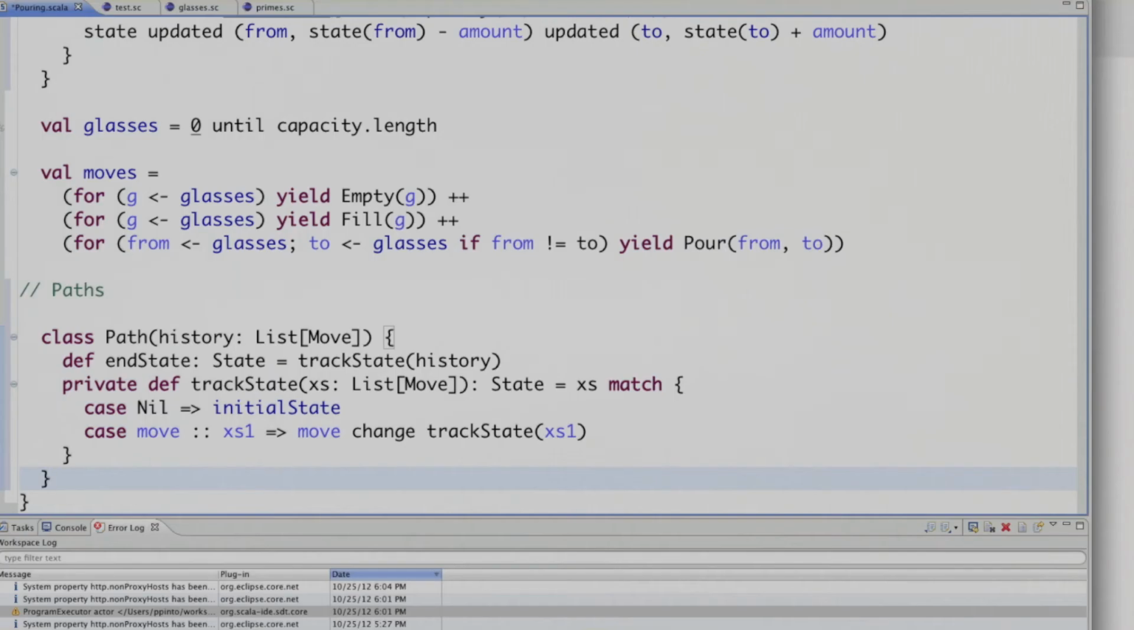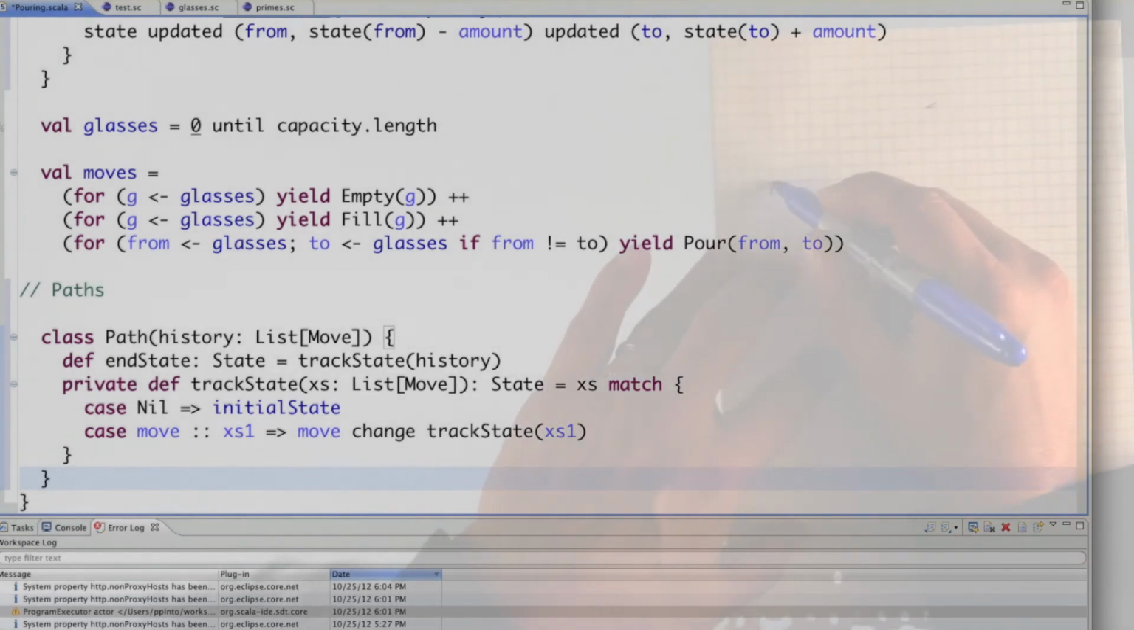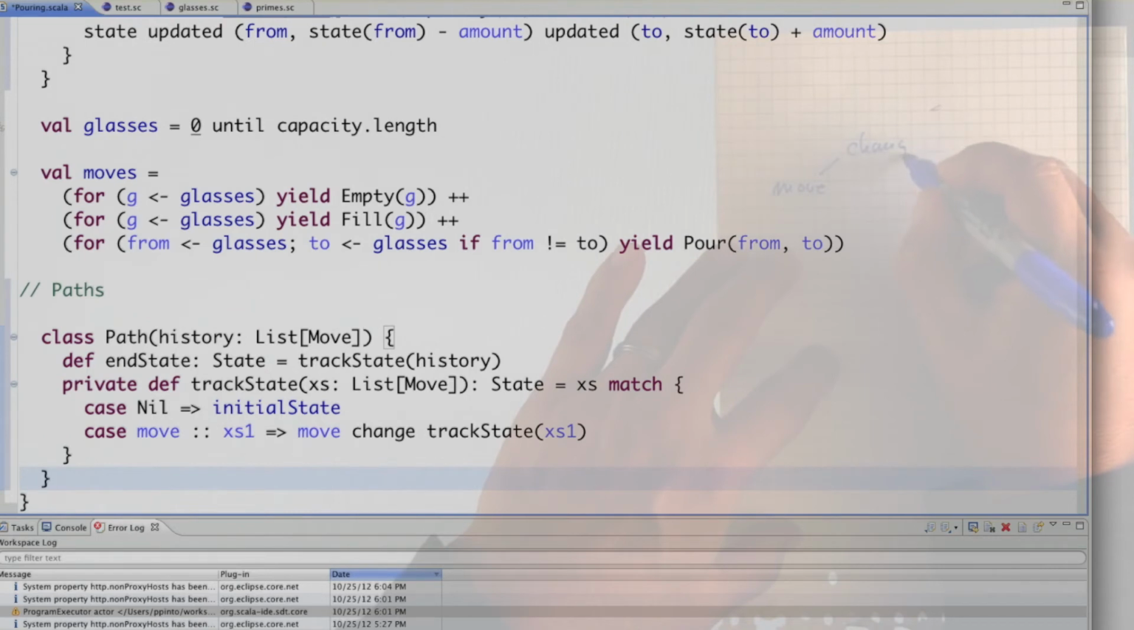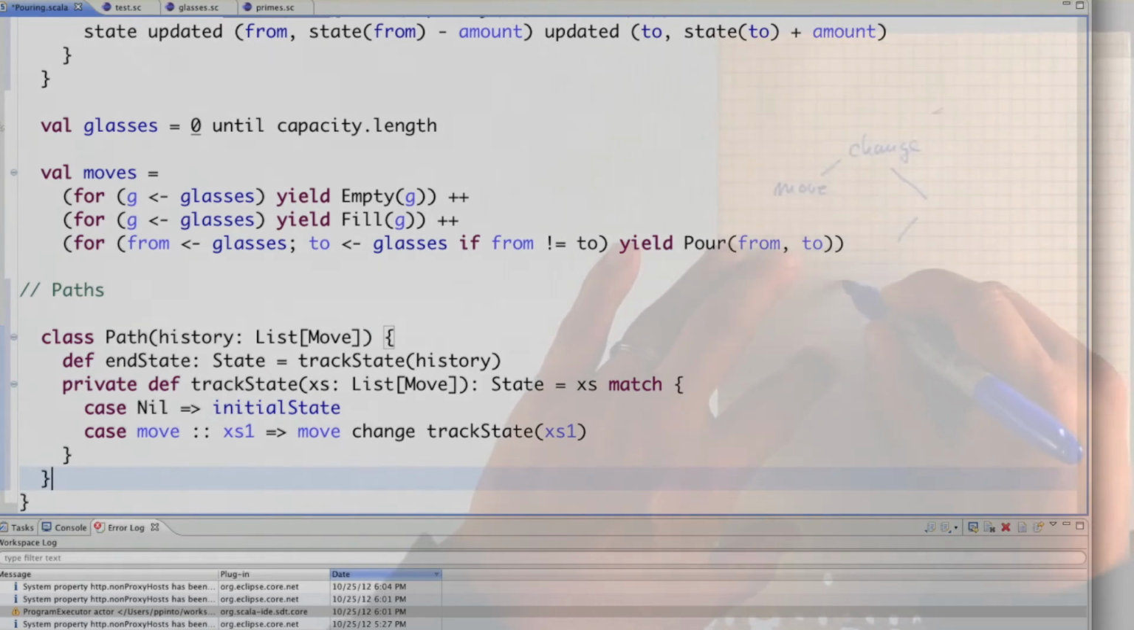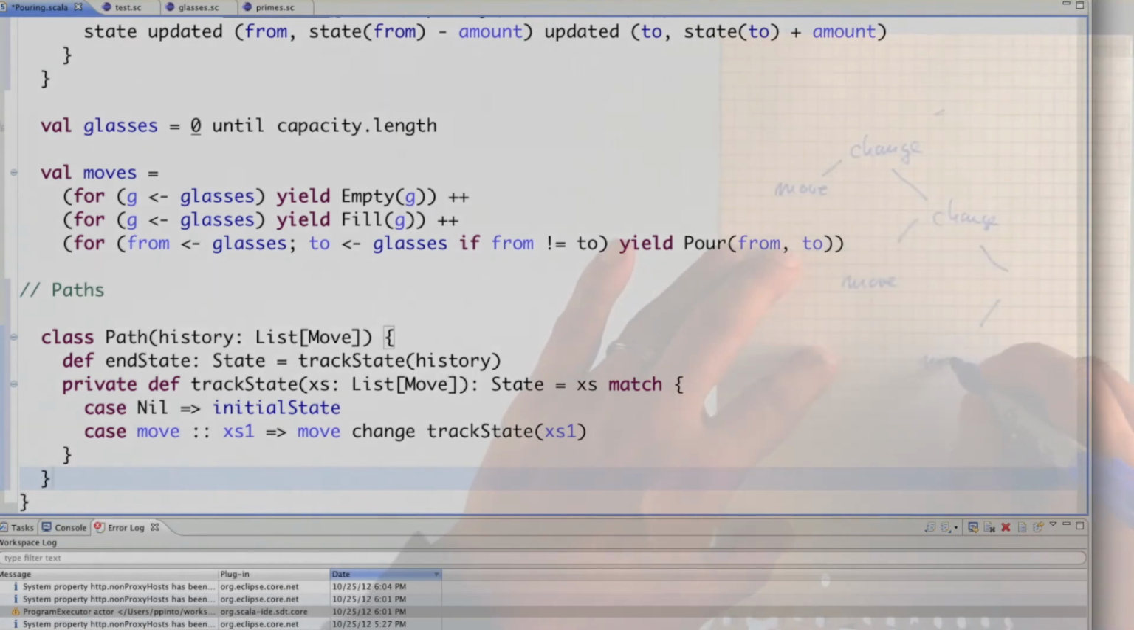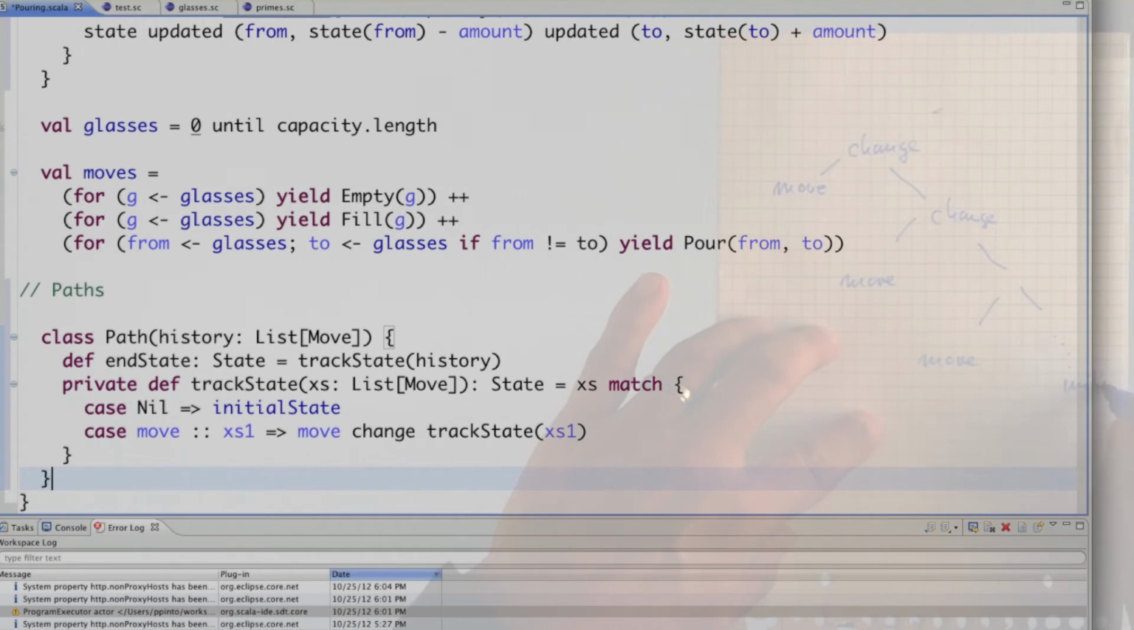So that computation of end state works, but let's look at it closer for a moment. Let's look at it graphically. So what we've done here is we have essentially done a set of changes with moves, where each recursive call is a previous version of the history, until initially, when the list is nil, we return initial state.